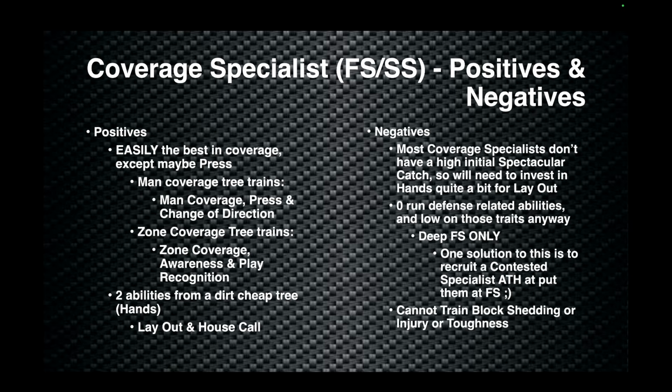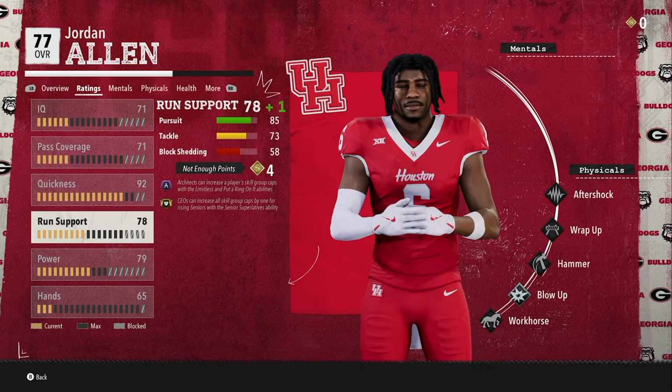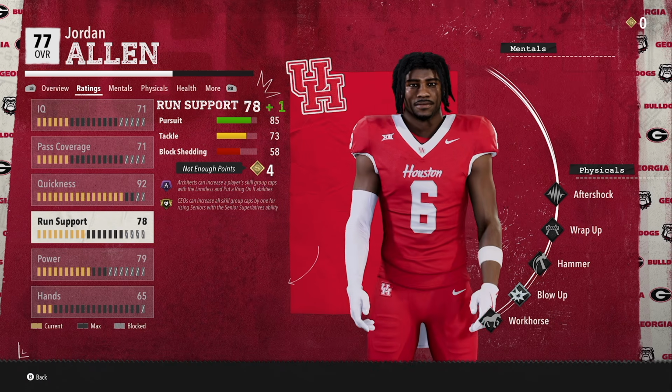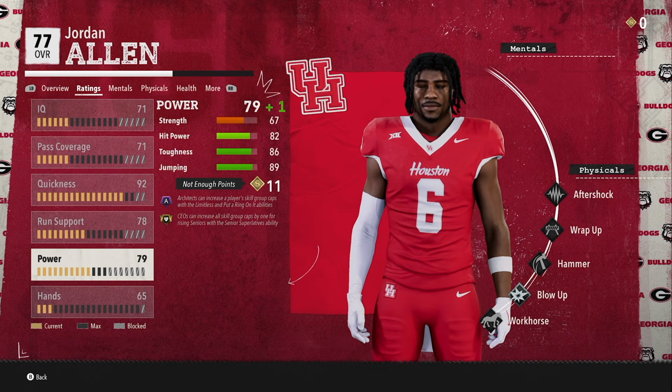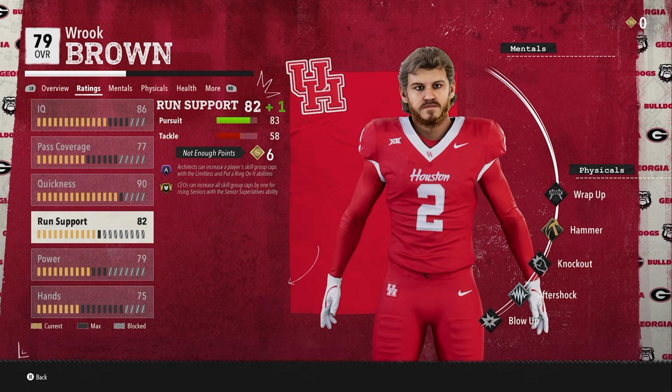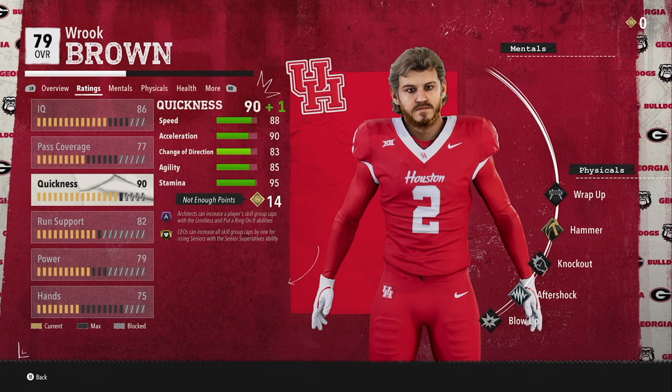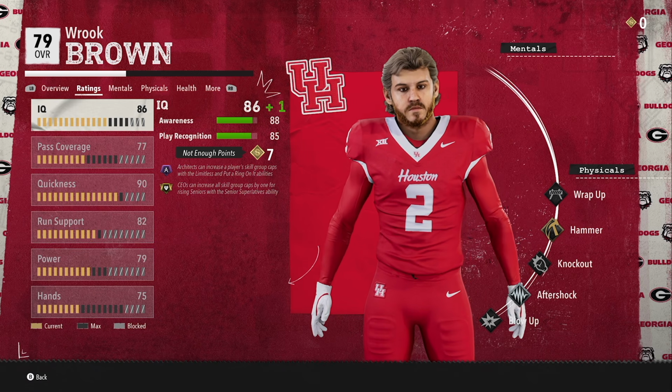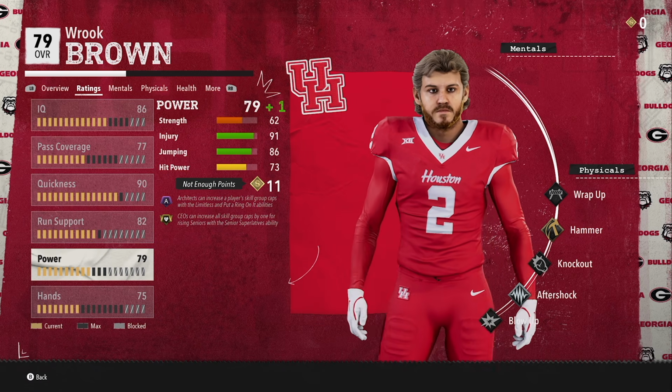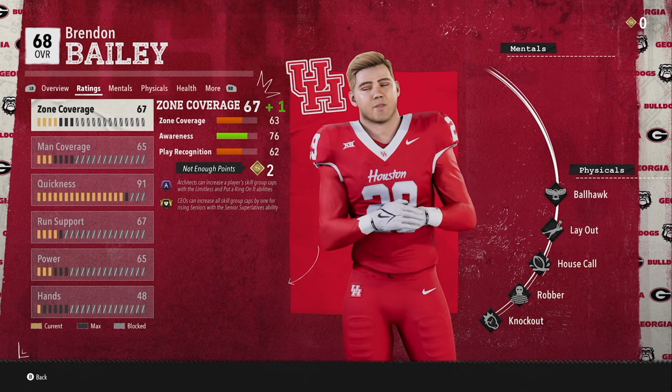And last but not least, these guys cannot train block shedding, injury, or toughness. So this is a box specialist, and he can train block shedding. He can also train toughness. This is a hybrid. He can train injury. We know he can't train block shedding, and unfortunately he doesn't have the ability to train toughness, but he actually has injury. And this is the coverage specialist.